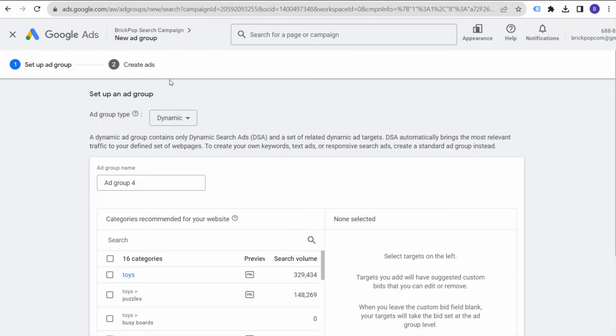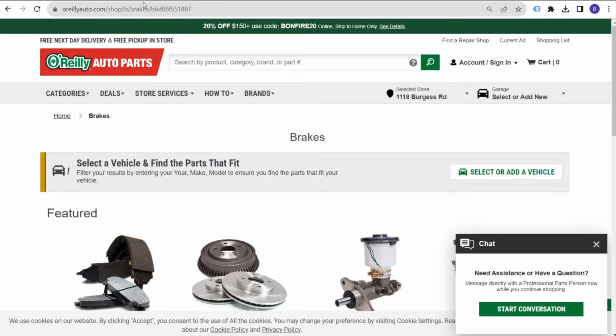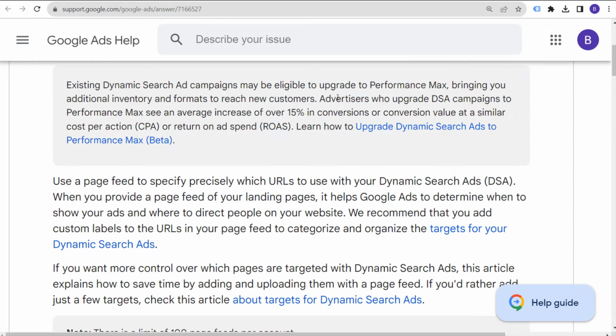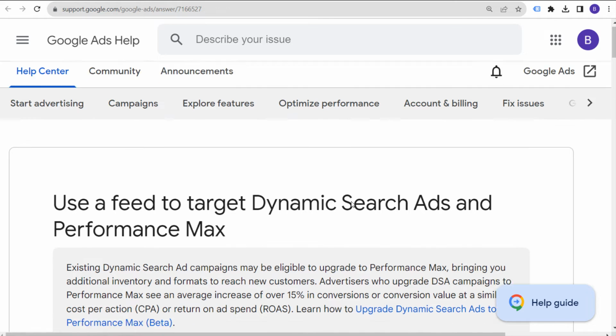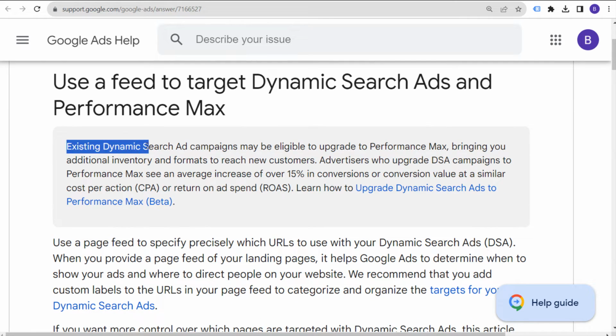Okay, now the example I'm going to be using today is for the website O'ReillyAuto.com. So this is really one of the better websites that could be useful for dynamic search ads. Although the other thing you need to know is if you are running dynamic search ads campaigns, a lot of times they're just going to be very similar to the way Performance Max campaigns perform. And what you're going to see, even if you go to Google Ads' own help pages about dynamic search ads, they have this message at the top of all of them. Existing dynamic search ad campaigns may be eligible to upgrade to Performance Max.